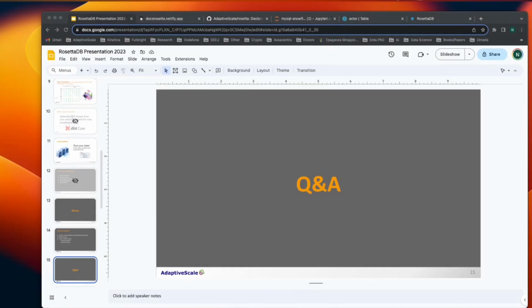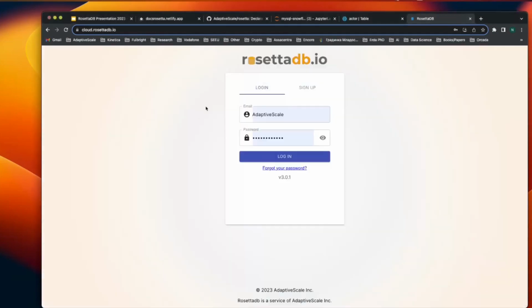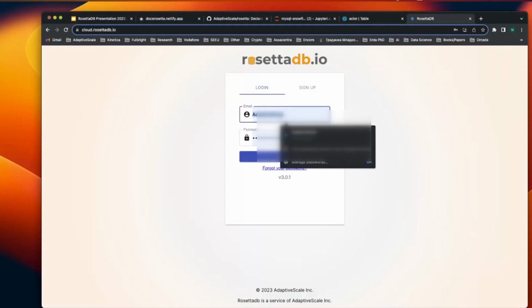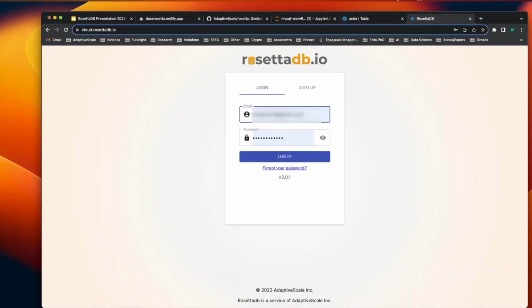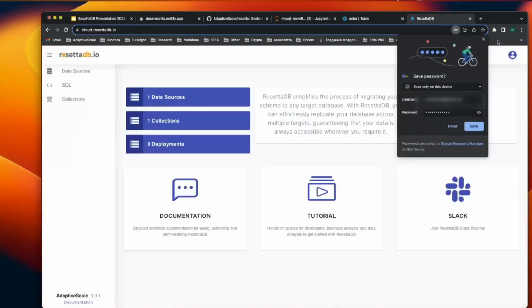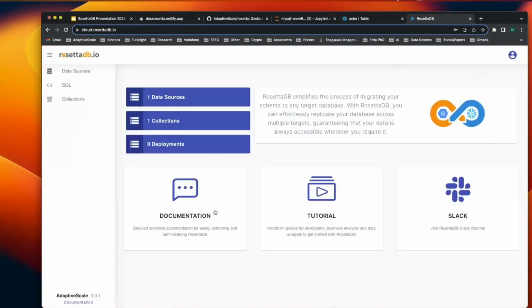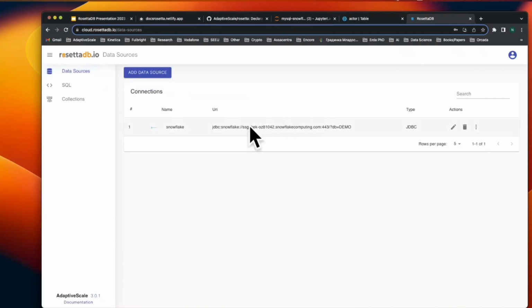It is called RosettaDB Cloud. So all of you who are interested in using the same things, the migration process, similarly to what we did with the CLI, you can also set up an account at cloud.rosettadb.io and use all these functionalities and have a nice and clean UI with all the details in order to configure data sources. And here, in my case, I have one data source, which is Snowflake.